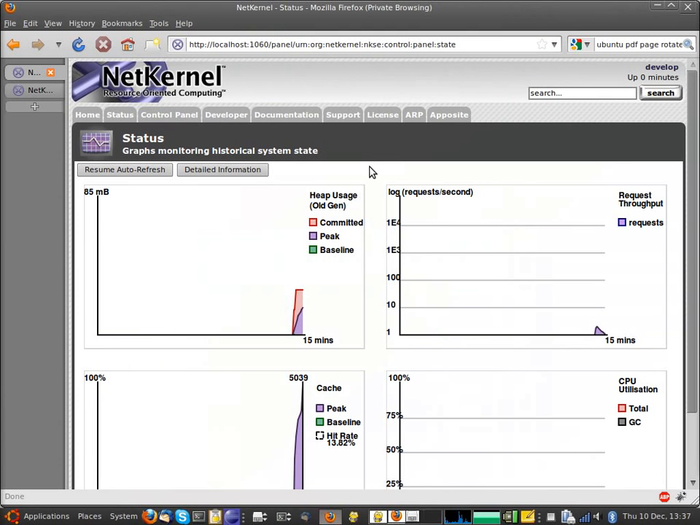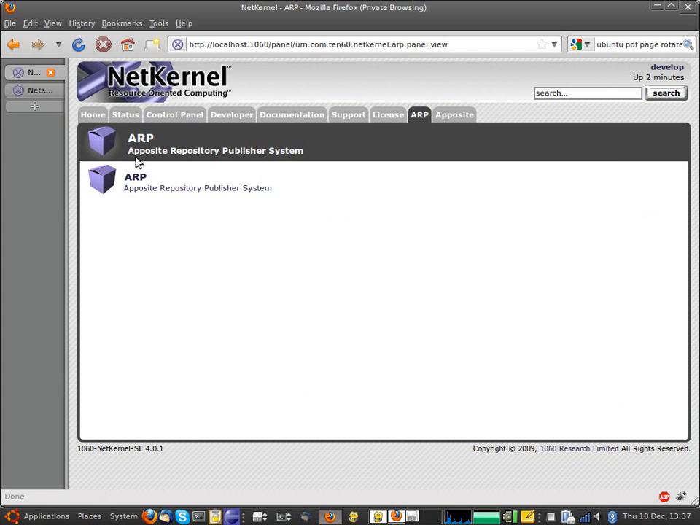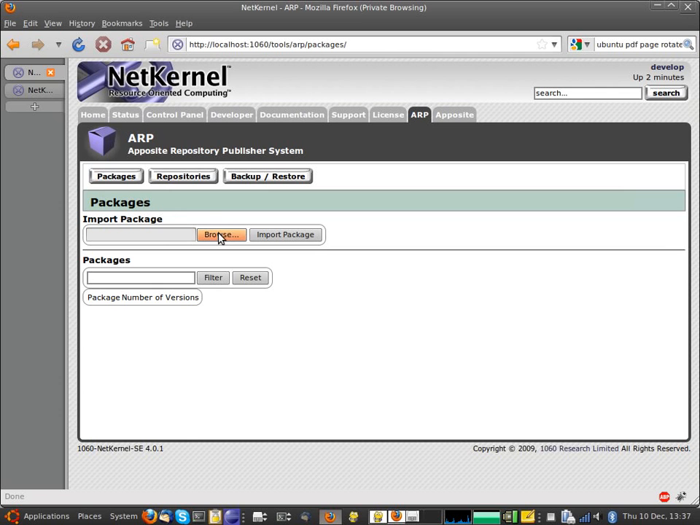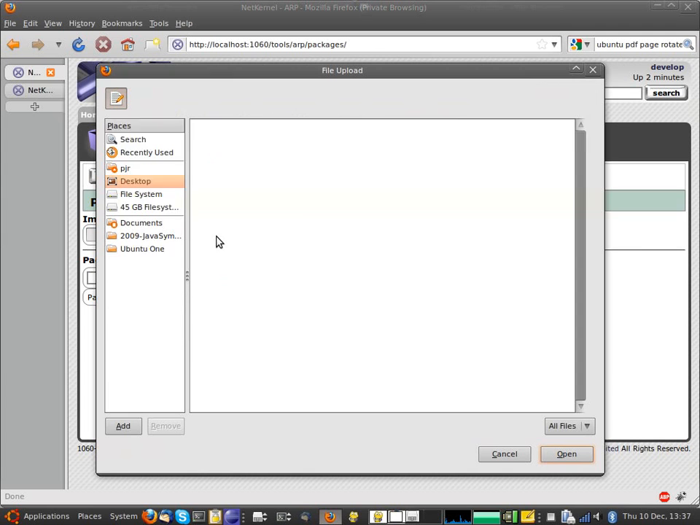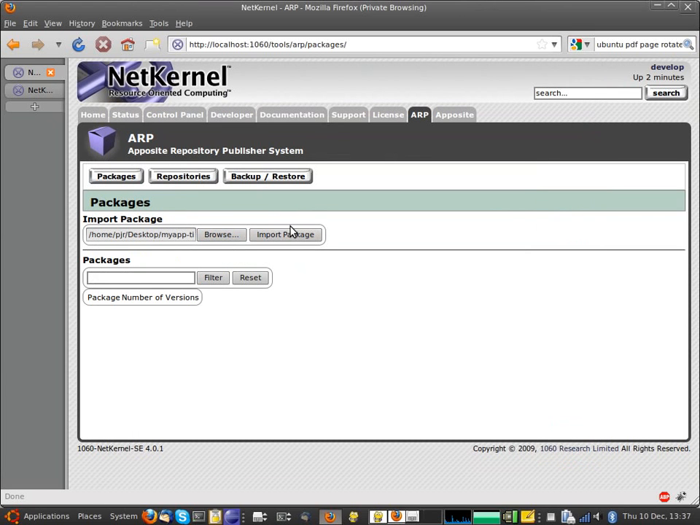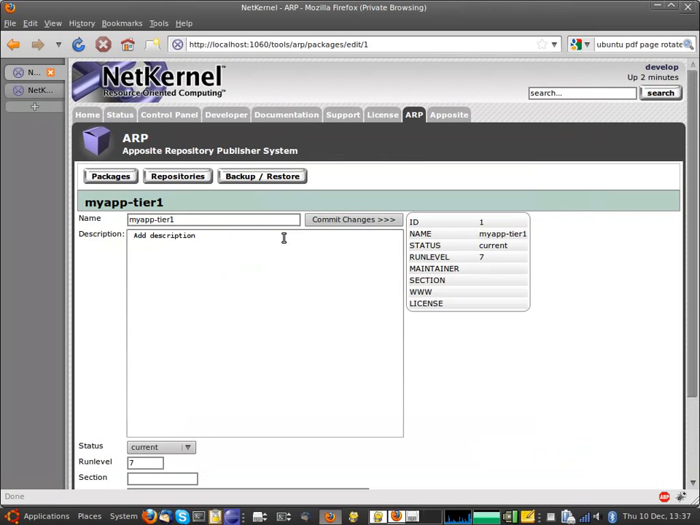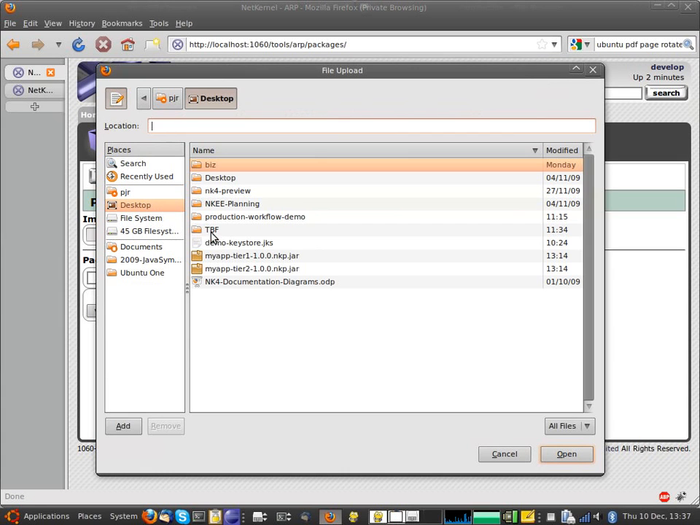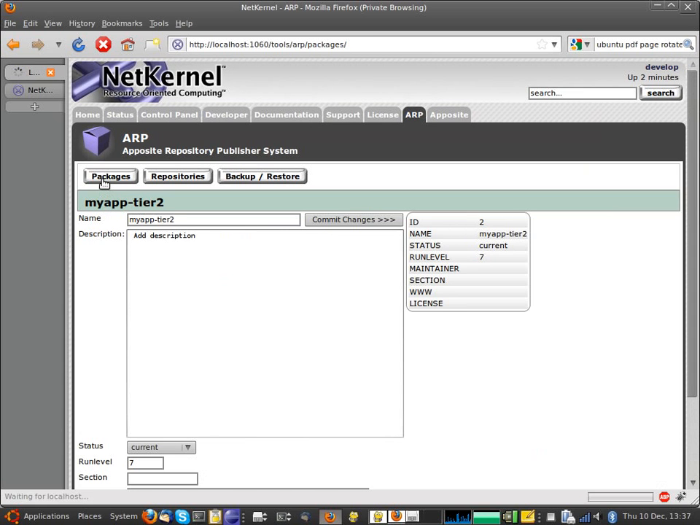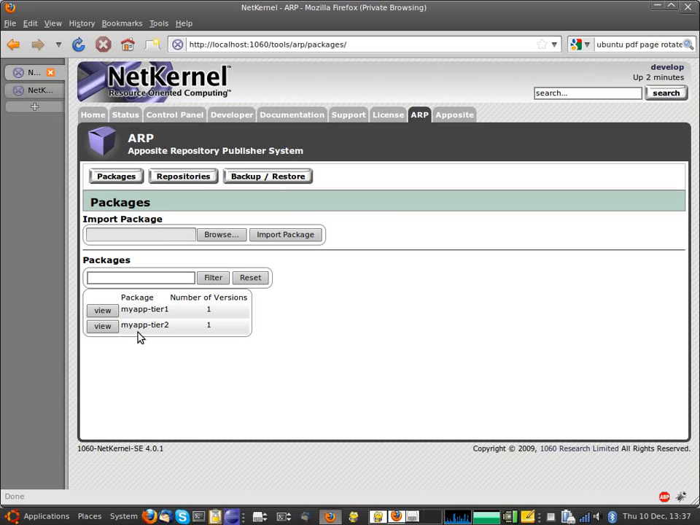Turning to our development machine, you'll recall that we created two packages in the first section. Let's start by using the ARP tool, the Apposite Repository Publisher, to manage those packages. If I click the Packages tab, I'm given the option to import some packages. So let's import the two packages that we just built. MyApp Tier 1. We import that. And let's just import Tier 2 at the same time. And looking at the packages, we now see that we have MyApp Tier 1 and MyApp Tier 2.